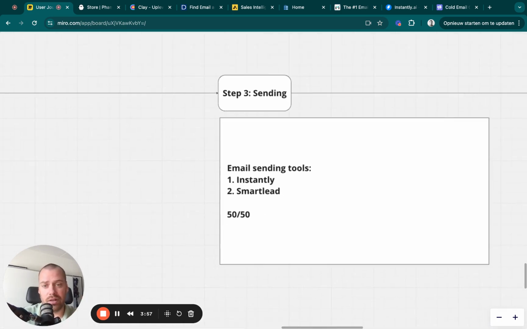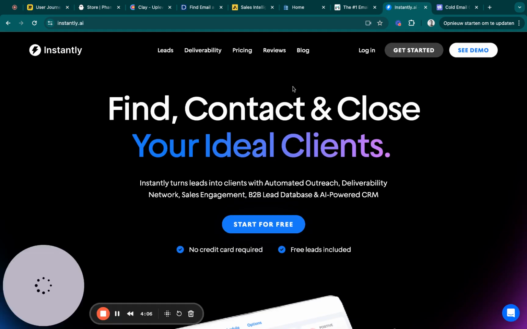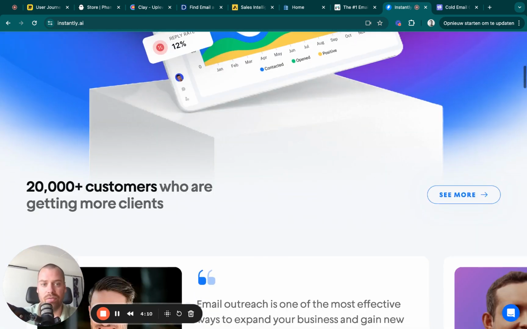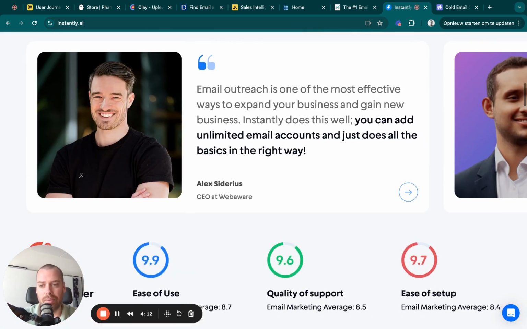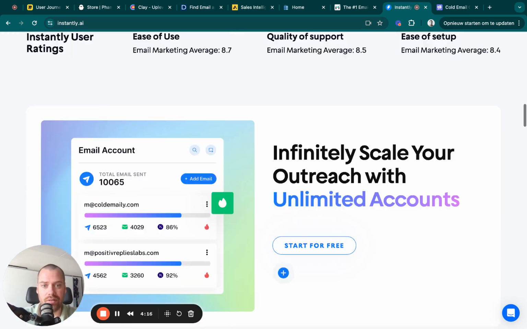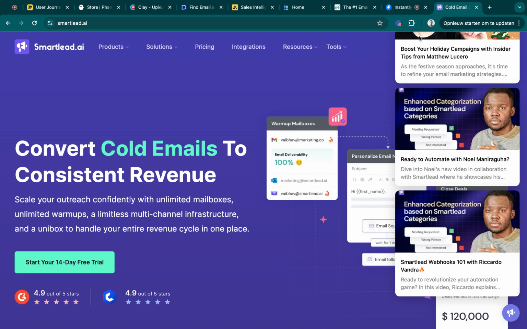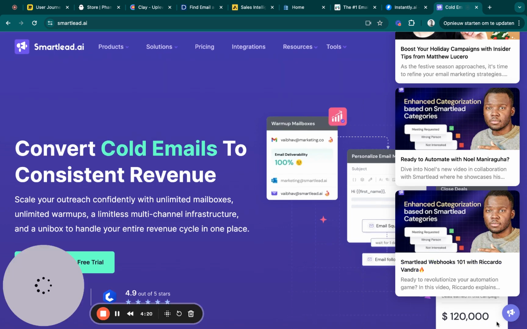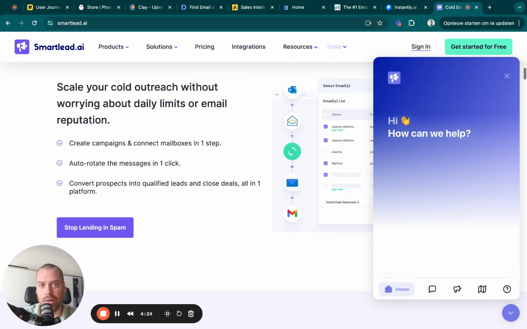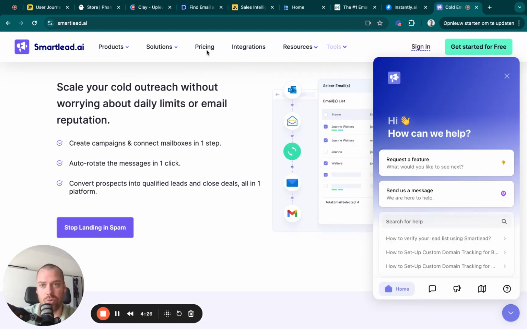Then we go to step 3, and that's the sending tool. There are different sending tools, but we use two main sending tools. The first is Instantly, and the second is SmartLead. Instantly is very much the same as SmartLead. It looks a little bit different, and they both have a little bit different features, but you can also test them out. This is the website from SmartLead, where you can try them and see which tool suits you better.